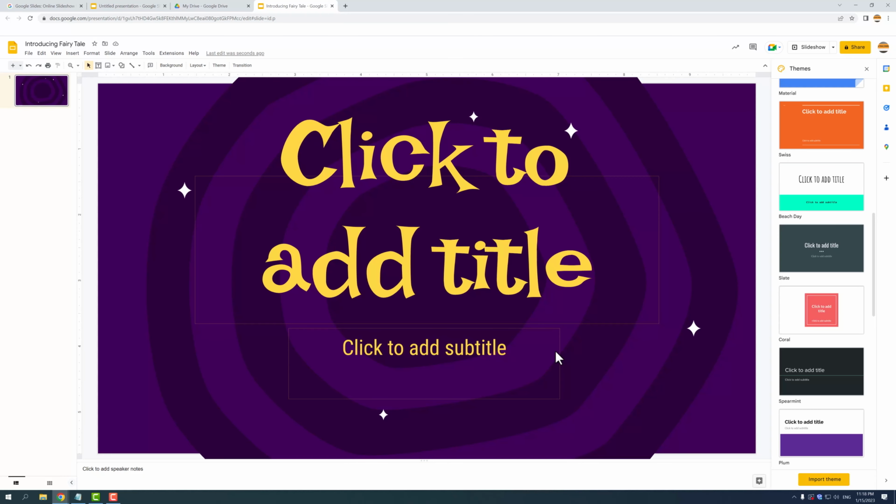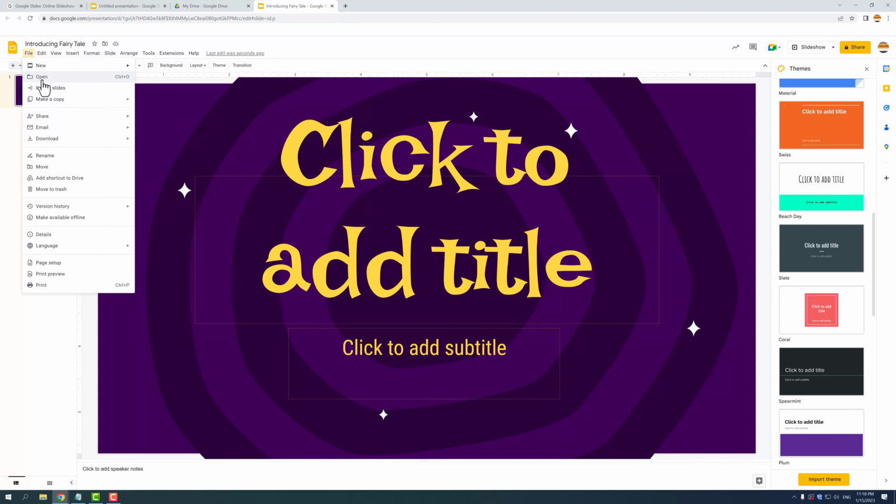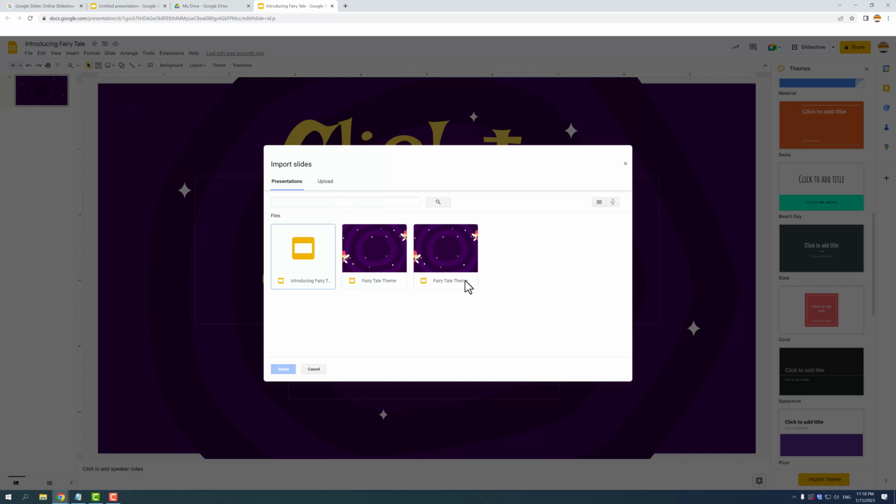Okay, now I have the new theme, and suppose you already have slides created before and you want to import not just the theme, but also the slides that you previously created. You can go to the drop-down menu File here, and then click Import Slides. Now you have to choose from these three slide presentations. I want to choose the one in the middle.